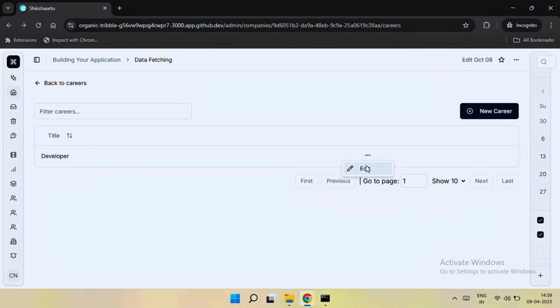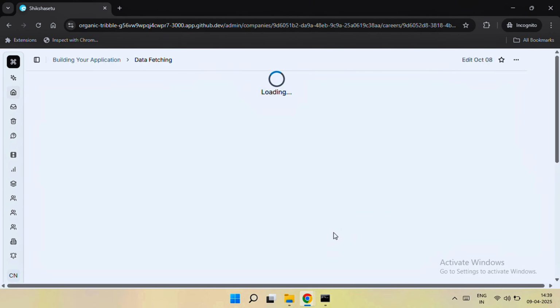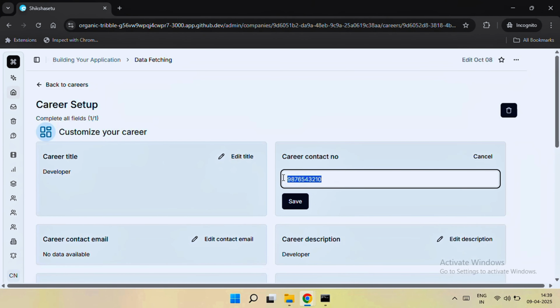Now we navigate to the edit view of the career. After fetching the data, as you can see, this is the career view properties page. Now we see the contact number. This is the contact number of the career.